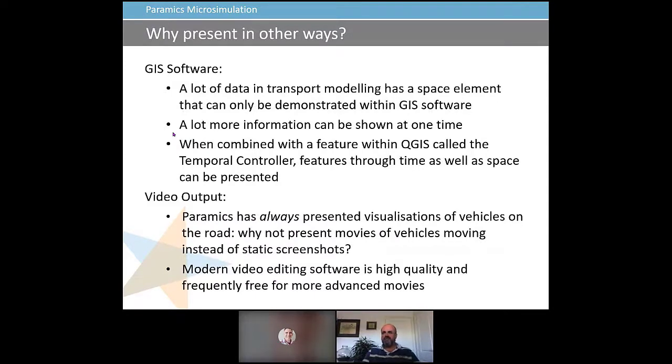So why present data in other ways? Most of the data that we collect in transport modelling or transport planning in general has got a space element. So it's the number of vehicles, for example, that travel down a particular road, or the number of pedestrians that travelled along a particular area. So all of this is space data, and GIS software is really useful for showing that.